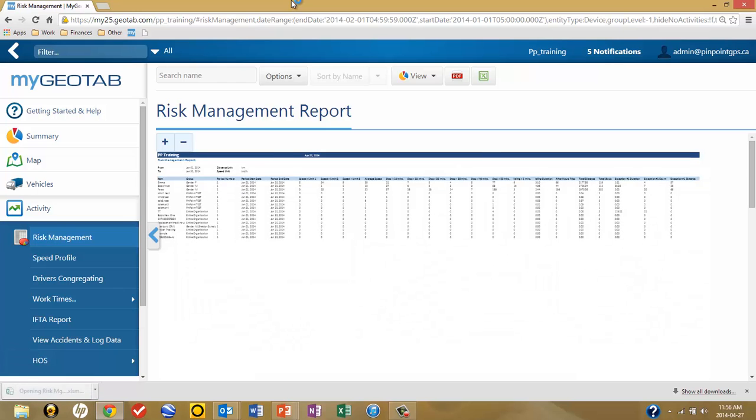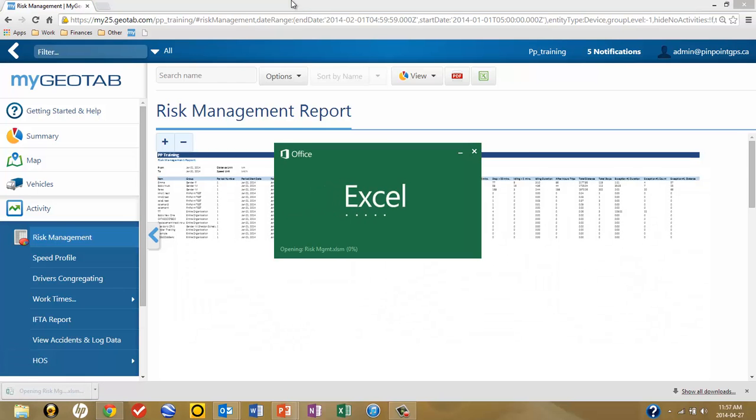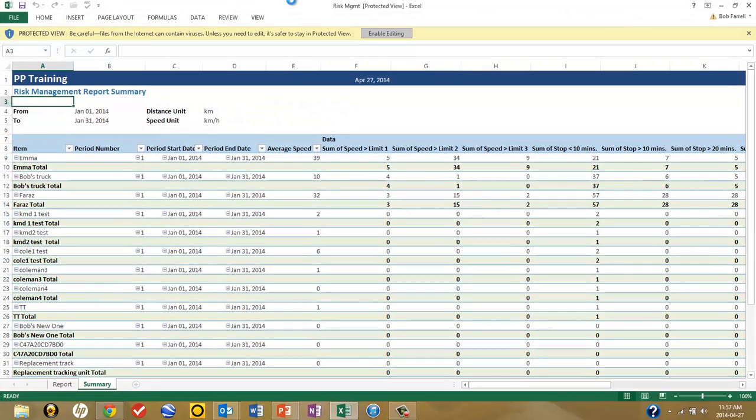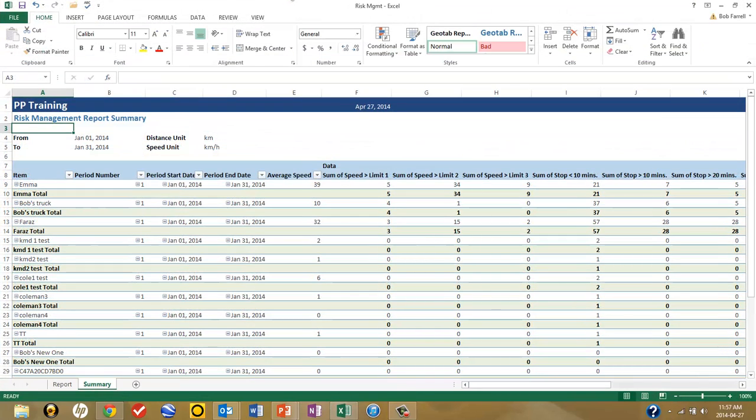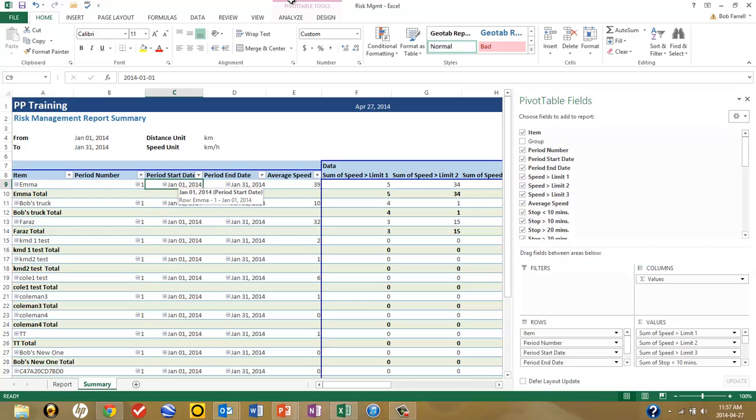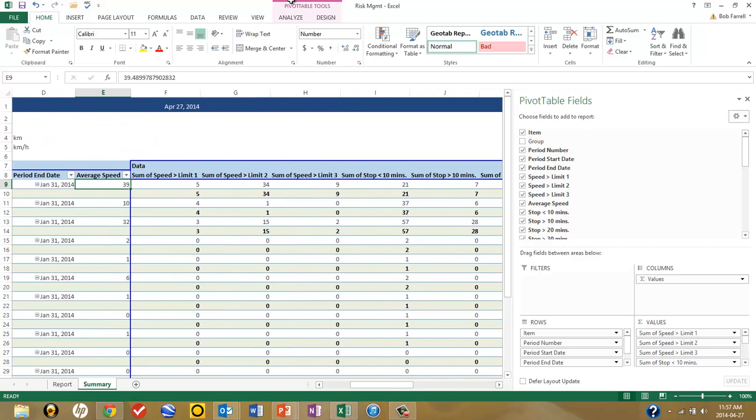Now that it's been downloaded to the desktop, click on the icon and we can open up the Excel report, enable it for editing, and working across the screen, what you see is a number of bits and pieces of information. We've run the report for the 1st of January to the 31st of January. So there's the period start date, period end date, the average speed during the period of time. In other words, what we're looking at is very summarized data for that month.